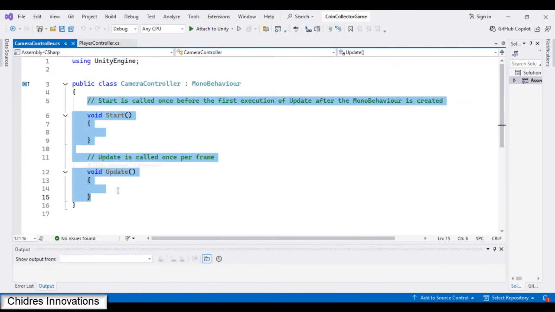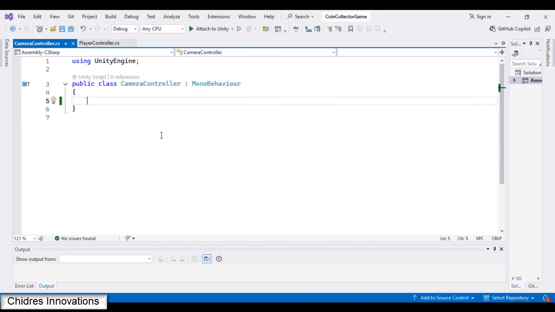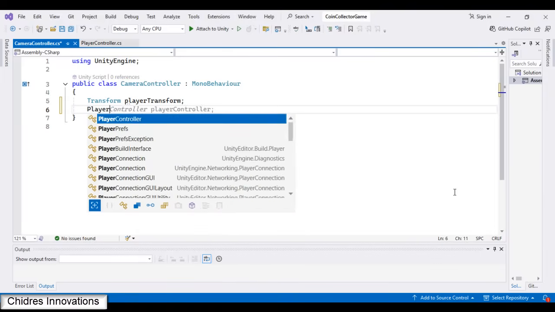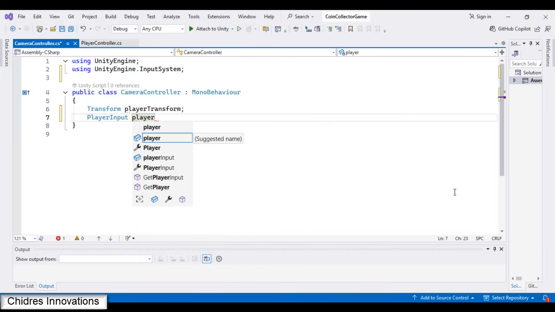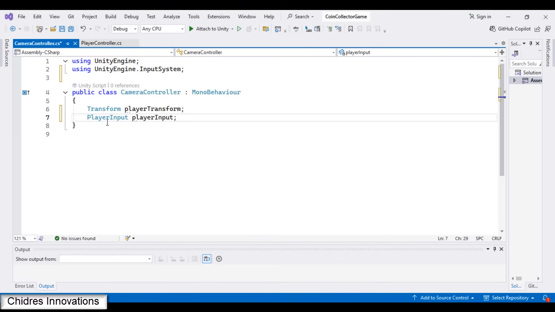I'm going to delete the code which is available at present. Here, the camera should follow the player, so it needs the player transform information. I create a variable Transform playerTransform. I get the player's position, rotation, and scale. Then when we move the mouse, the camera looks around. If I move the mouse left, right, the camera looks left, right. If I move the mouse forward, backward, the camera looks up and down. So we need mouse input. I create a PlayerInput reference also.